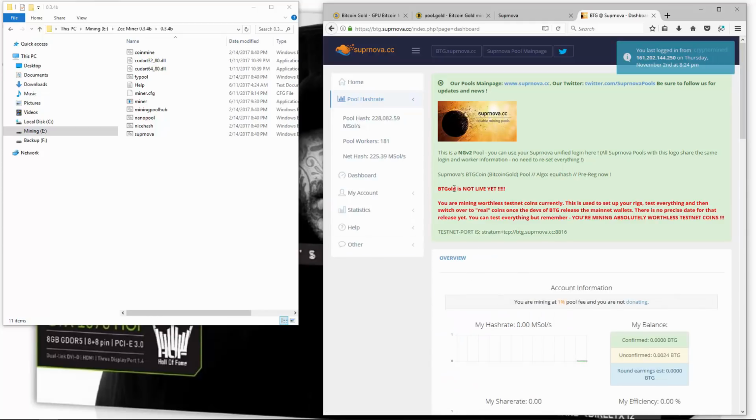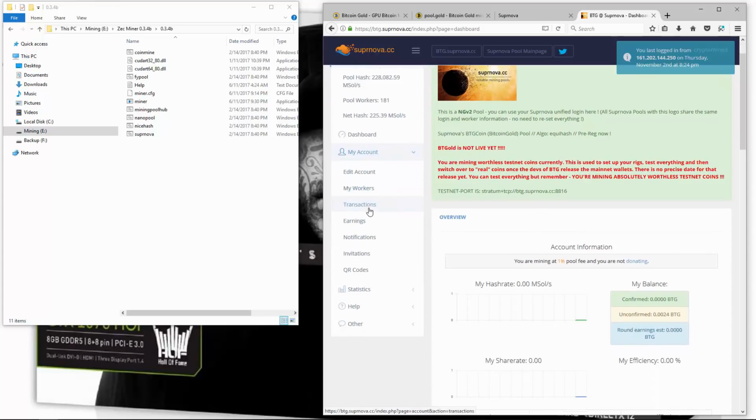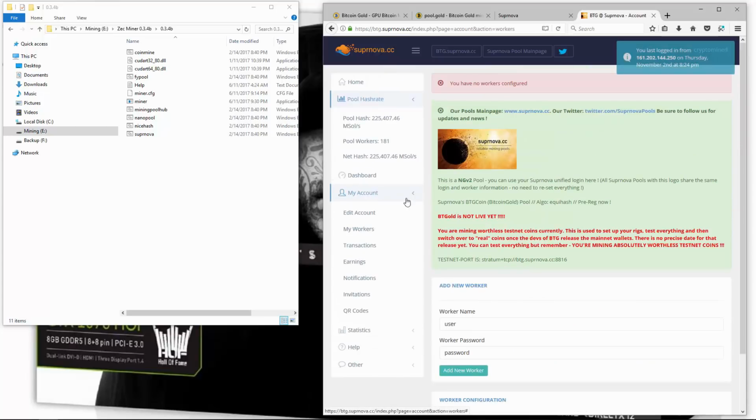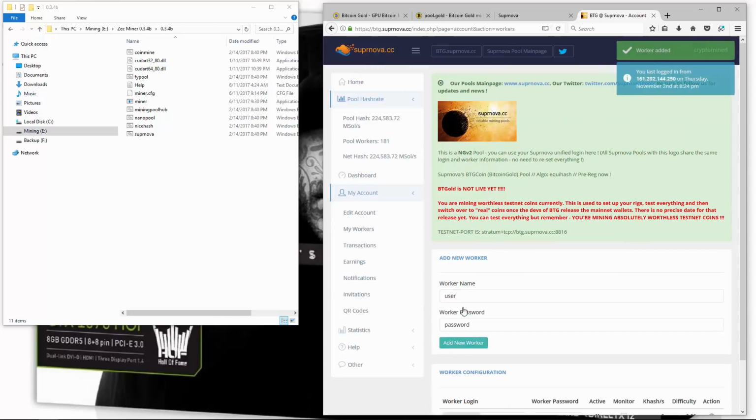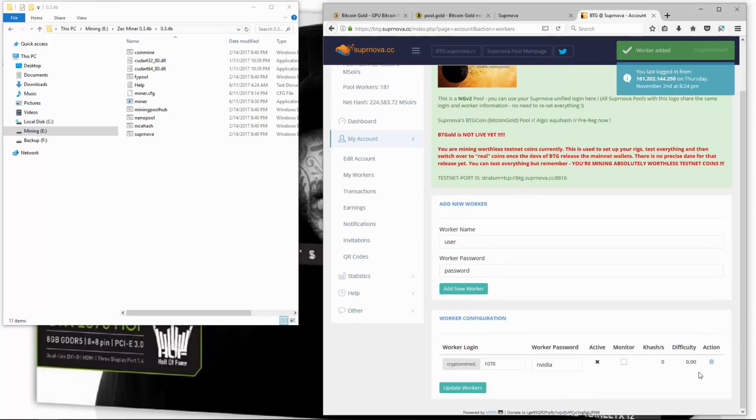Now I need to create a worker, so I'm going to go to My Account, My Workers. Here I'm going to create a worker. Worker name, I'll use 1070. And worker password, I'll use NVIDIA. Click on Add New Worker. And my worker has been added.